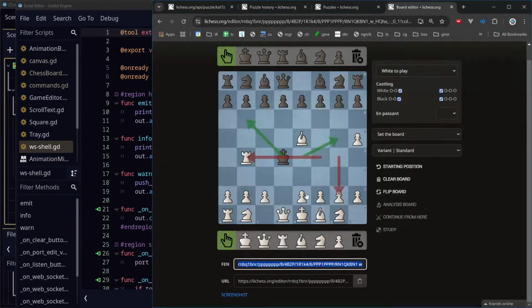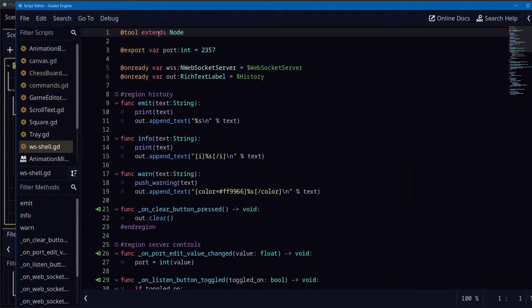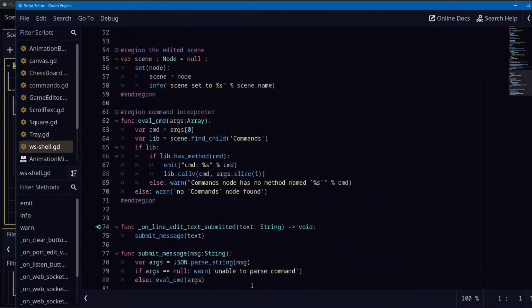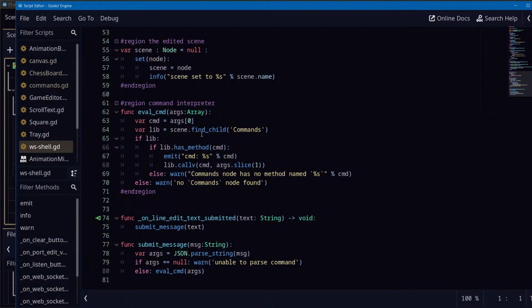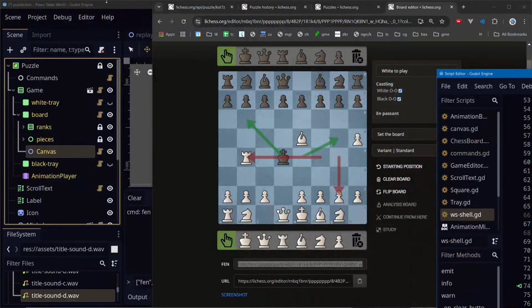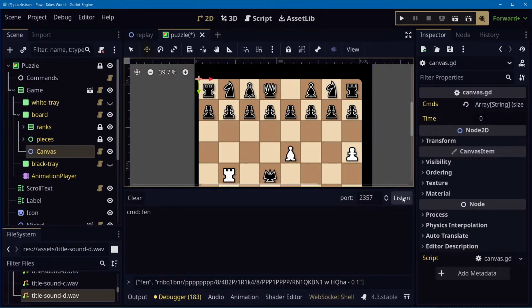So I wrote code to draw arrows and circles. And then I've got this plugin that I've made for Godot that listens on a WebSocket, and it lets you type these commands in, or you can send them over a WebSocket to this port. If you listen on this port, then other software can connect and issue these commands.